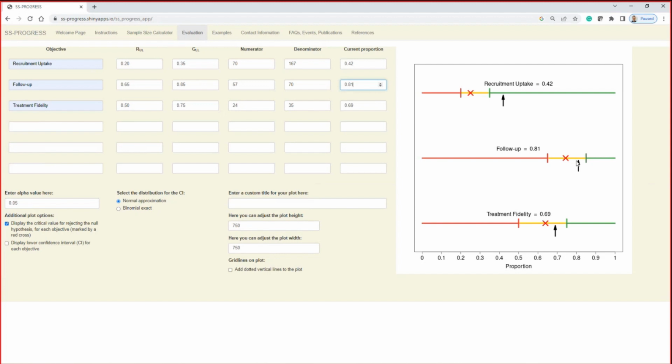As we have a 1-to-1 allocation ratio, meaning the participants are equally allocated to both the intervention and control, 35 of the random sample were the focus of our final objective, our treatment fidelity. Given our denominator was 35 and 24 of those 35 received the correct treatment, our final objective has a proportion of 69%. Once again, this sits within the amber region for the objective.